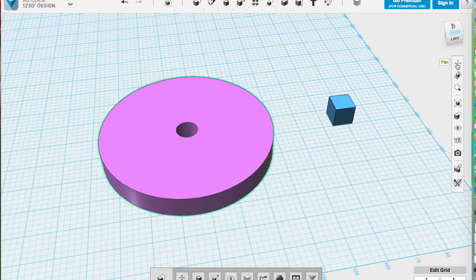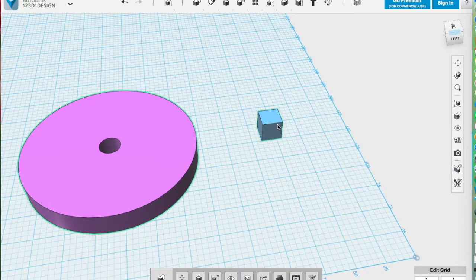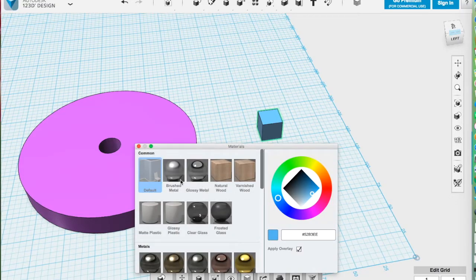So you can do this with anything. I could do this also to the cube here. I could press the materials button and I could change the material or the color. I could change the material or the color of my object to anything that I would like.